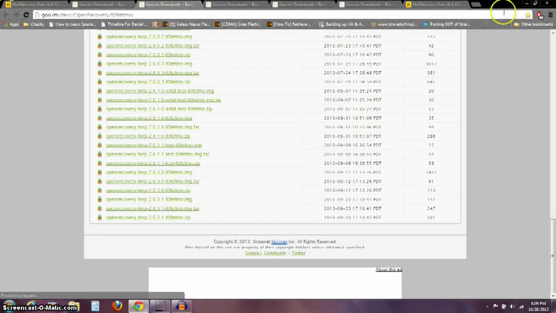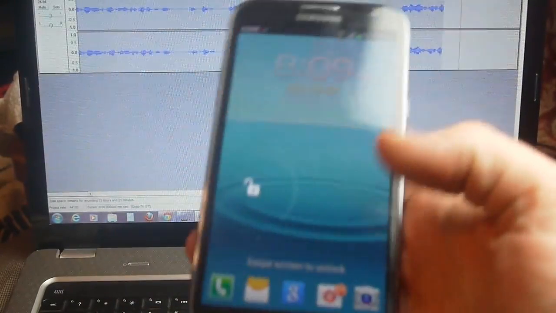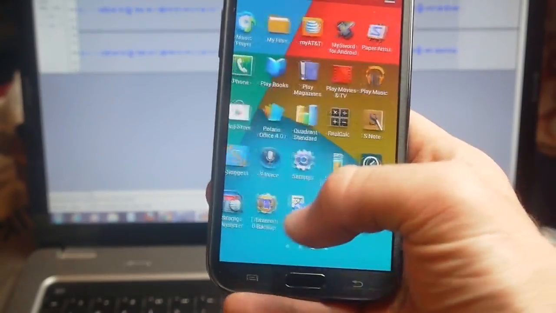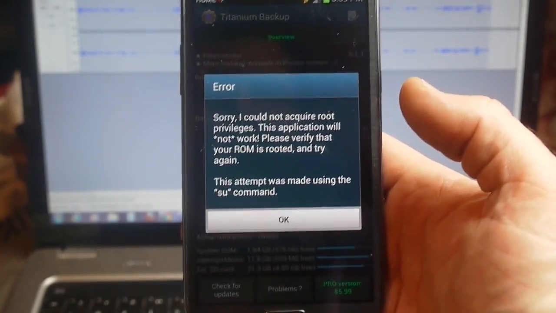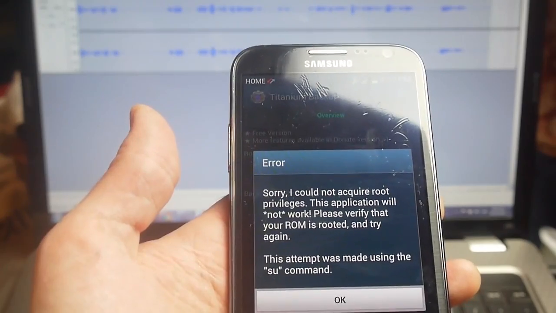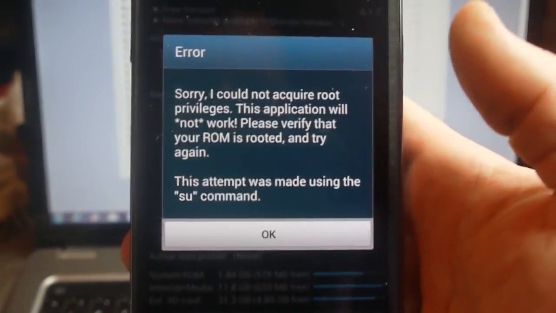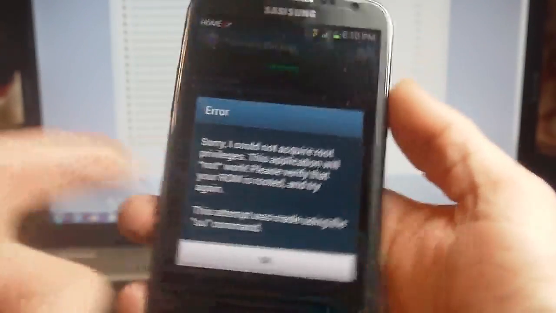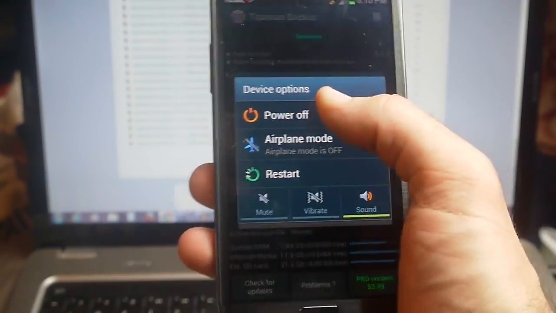Okay, now before I start, I want to show you one of the easiest ways to see if you have root or not, which is to download the Titanium Backup program, a very good program. Once you open up Titanium, you'll see it says, sorry, I cannot acquire root privileges. So my phone right now is not rooted. Okay, so I'm going to go ahead and turn my phone off. Just long press and power it off.